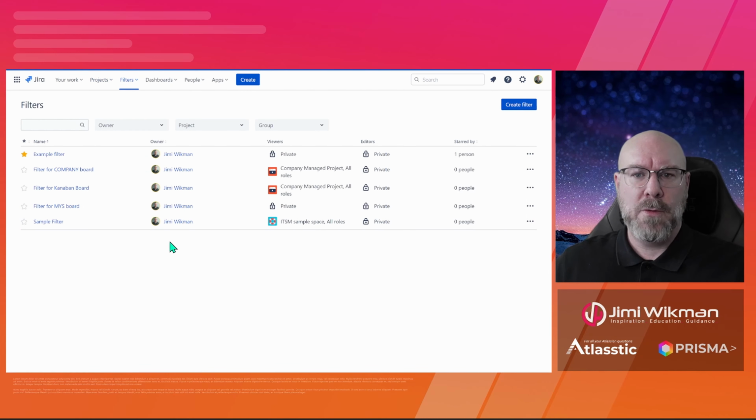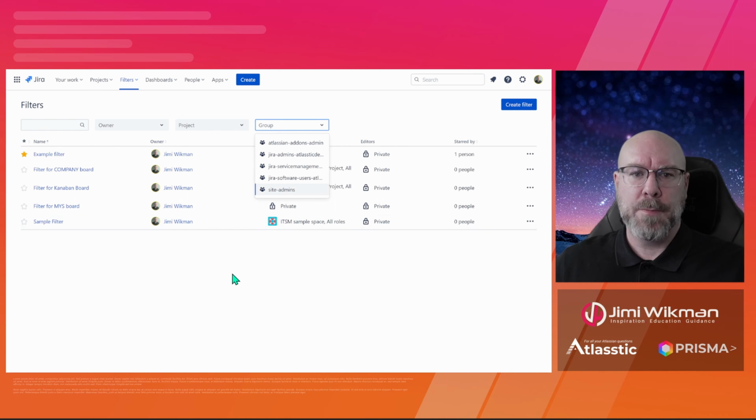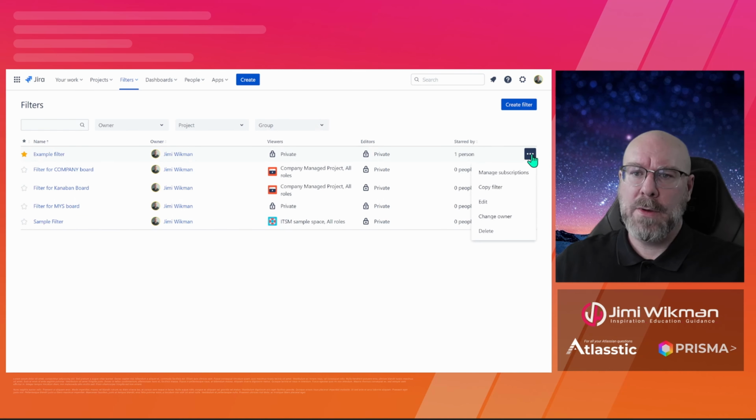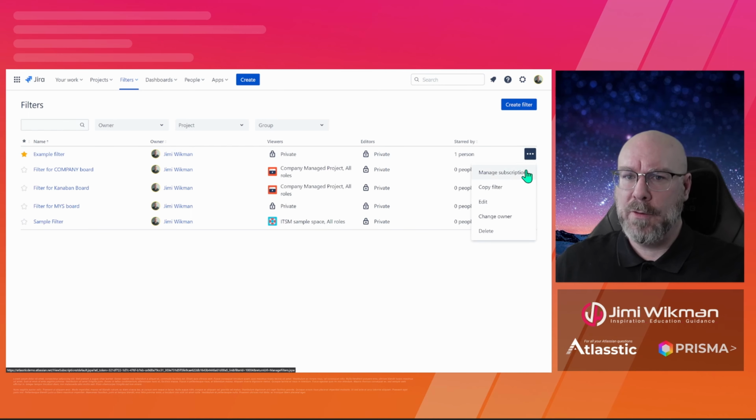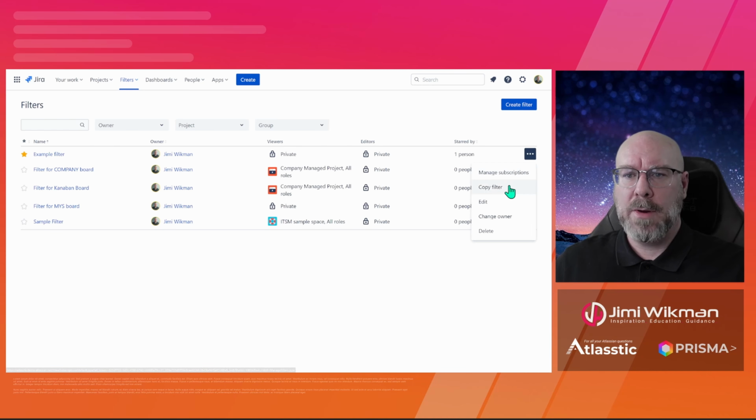If you go to view filters, it will work similar to projects. You will have an overview, and you can search for different filters. You can also filter based on owner, based on project, and also on group. Each filter will then also have the three dots. With that you can manage subscriptions for that filter, which we're going to cover in another video. You can also copy it and make a clone of it. You can edit it, you can change ownership if you have that access, or you can delete it.